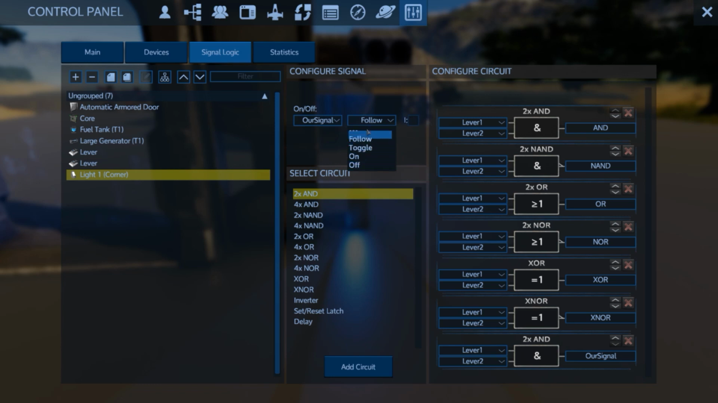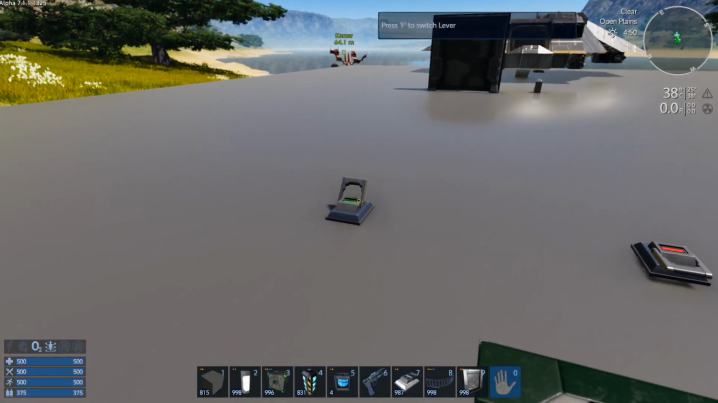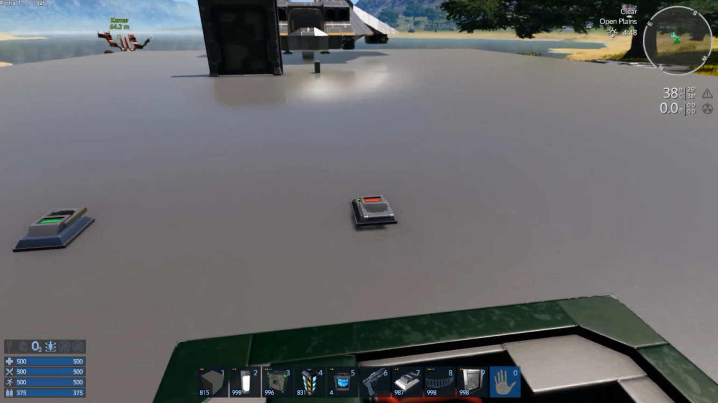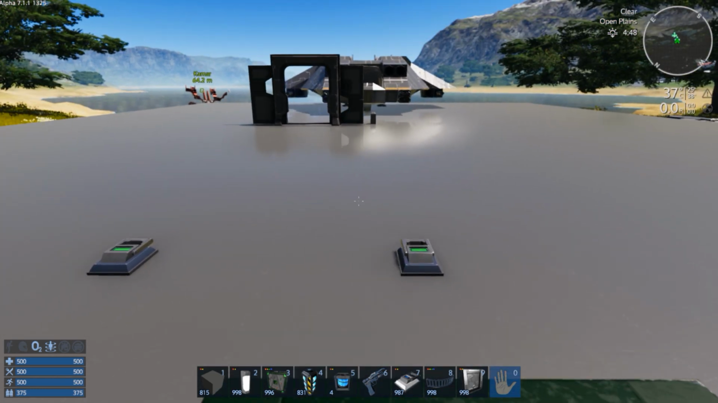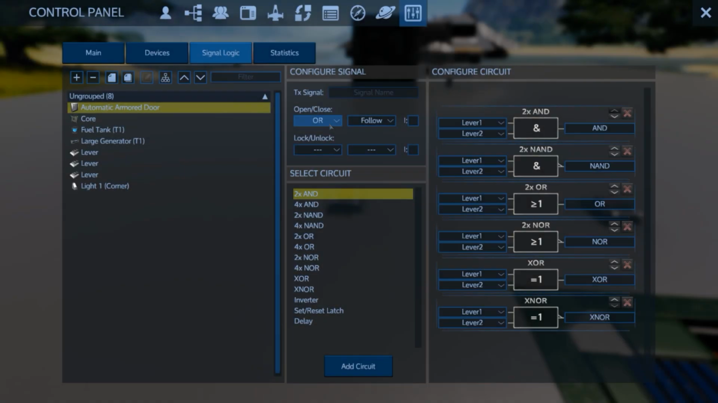So now that that's all clear, let's check out the different commands. First one is AND. It means that both levers must be sending a signal, otherwise the door will not open. Second is OR. It means that one of several levers is sufficient to open the door.